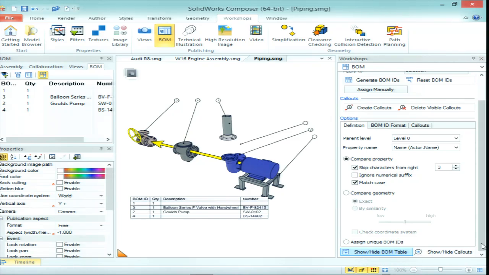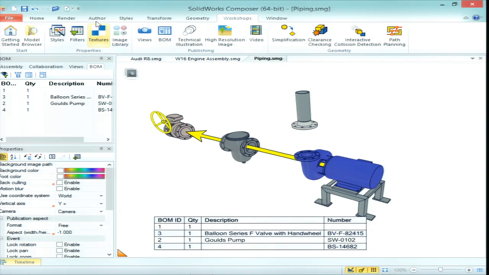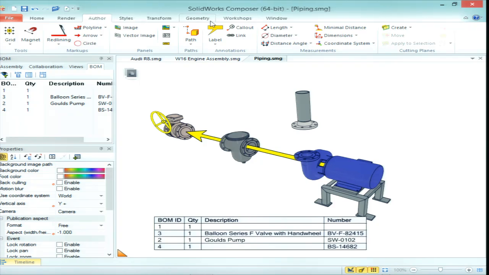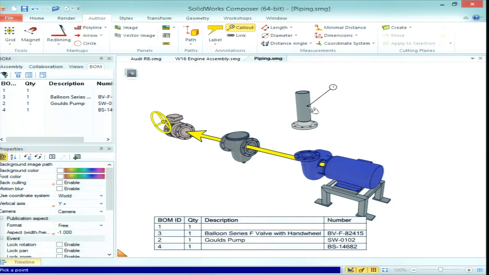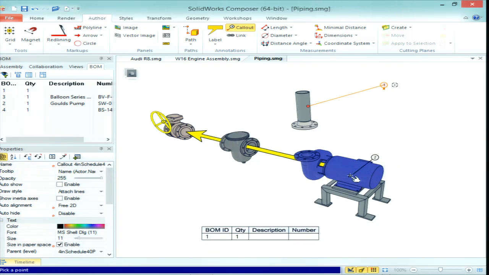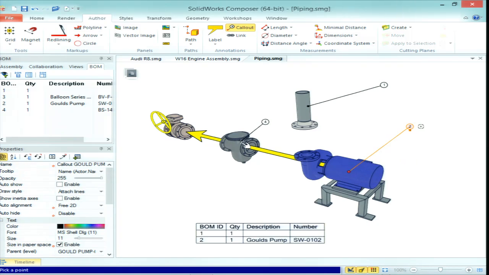Say I didn't want to do that, I wanted to hide those. You can also add your own callouts too. So here in the author tab I have my callouts, and I can just click on these here. There's part 1, here's part 2. So you can do a lot of things with this.